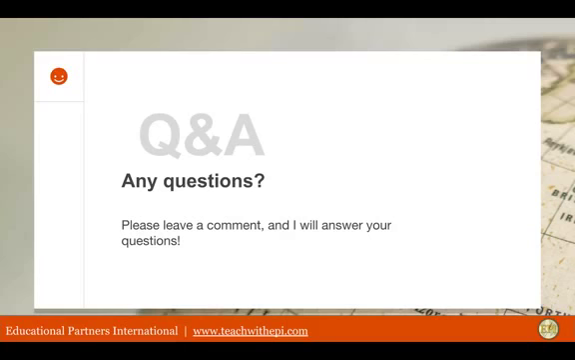It looks like we got asked, how can I apply? So to apply, just go to teachwithepi.com and scroll down until you see the orange button that says apply now. Click that orange button, and then you'll answer some eligibility questions, click submit, and then you will make your account and start your application.